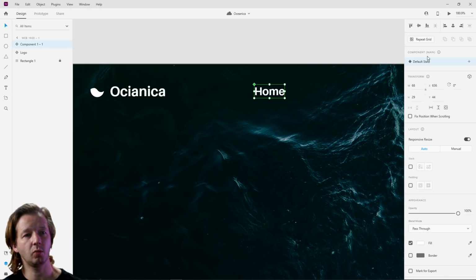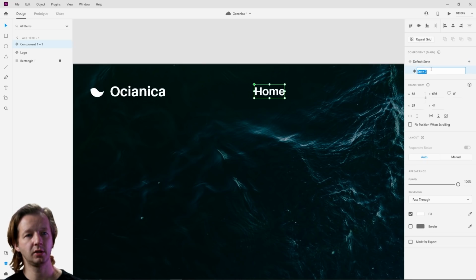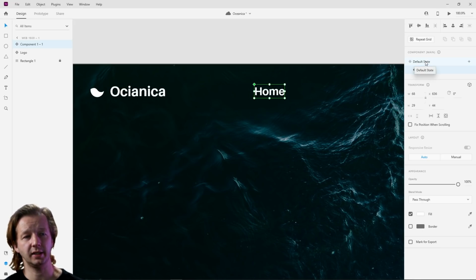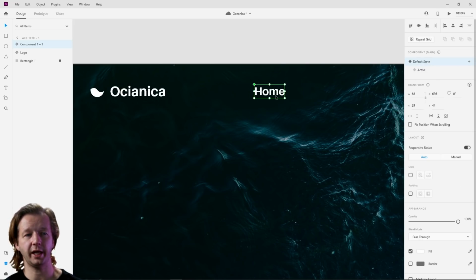So right here, we can see component, we have a default state. We can click plus, and we have this little menu that shows up: new state, hover state, or toggle state. So this isn't going to be a hover state right here. We're just going to choose new state. And we're going to change this from default, we're going to say active. Now, our default state is actually not going to be bold and active. It's going to be a font weight of regular.